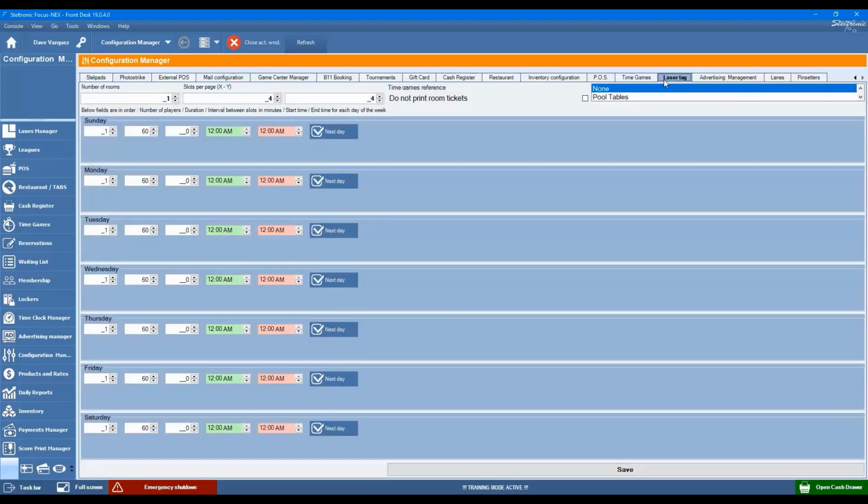Laser tag, we did develop a laser tag option where you can use this system to collect money for laser tag, and it will print out a ticket. You can set how many players, the duration, the interval between slots, the start time, and the end time for each day of the week. And so this allows you to configure the system to collect money for laser tag.